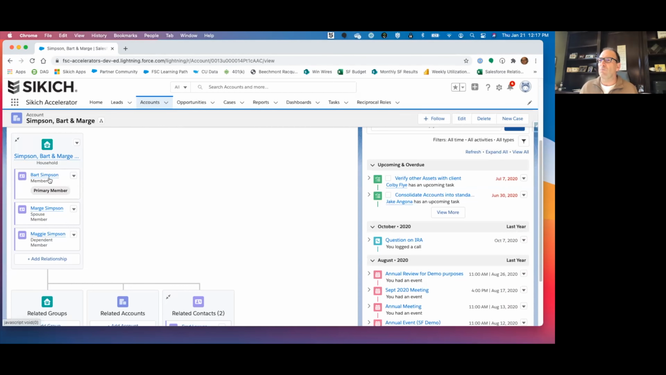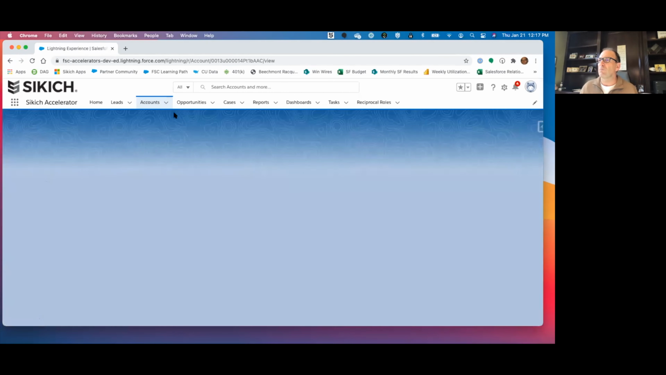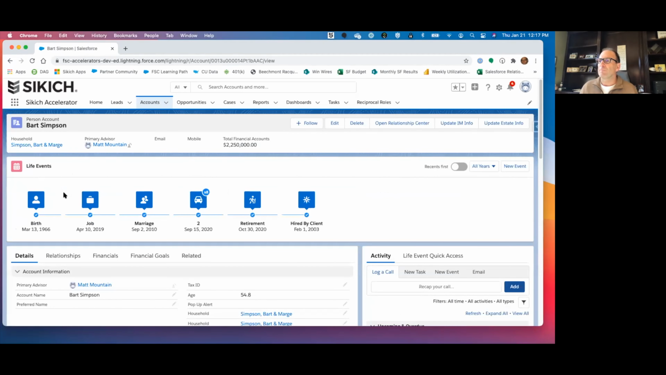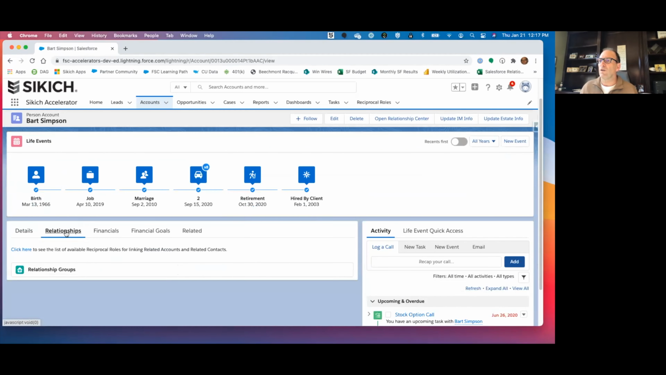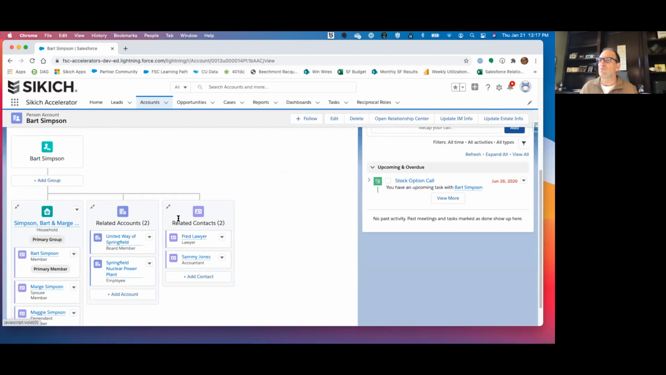So I'm going to click on Bart here, and let's look at Bart's record. What you're going to see is Bart's now at the center of the universe. We can see that Bart's associated to a household. Bart is also associated to a couple accounts. Bart's an employee here and is on the board here. And Bart has some related contacts.